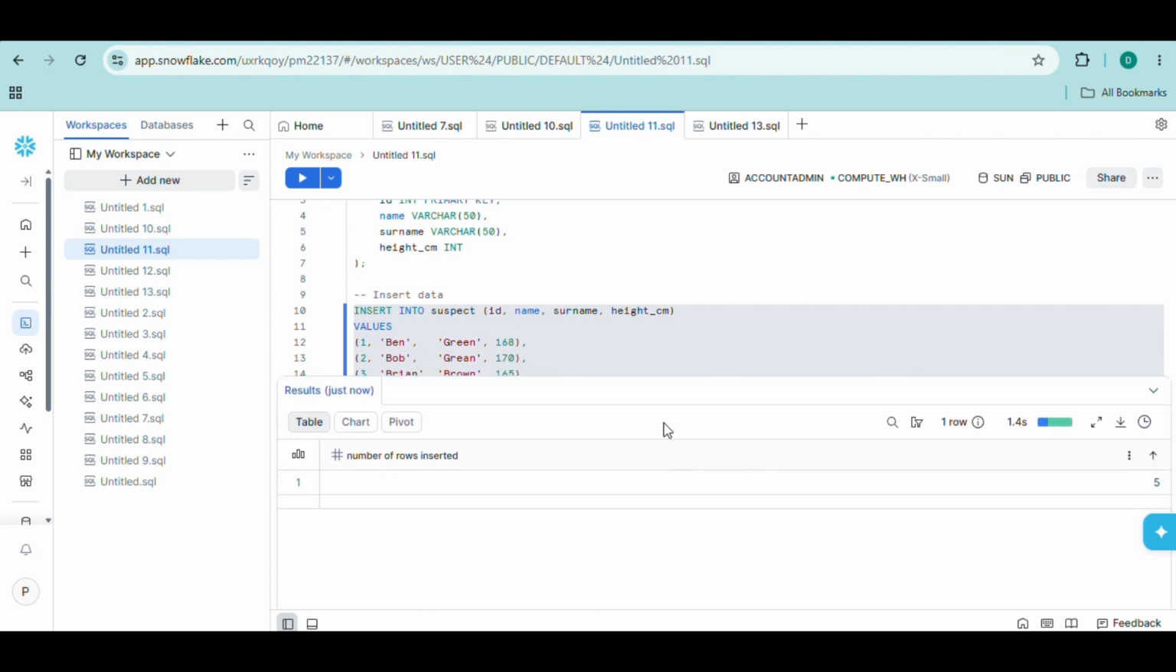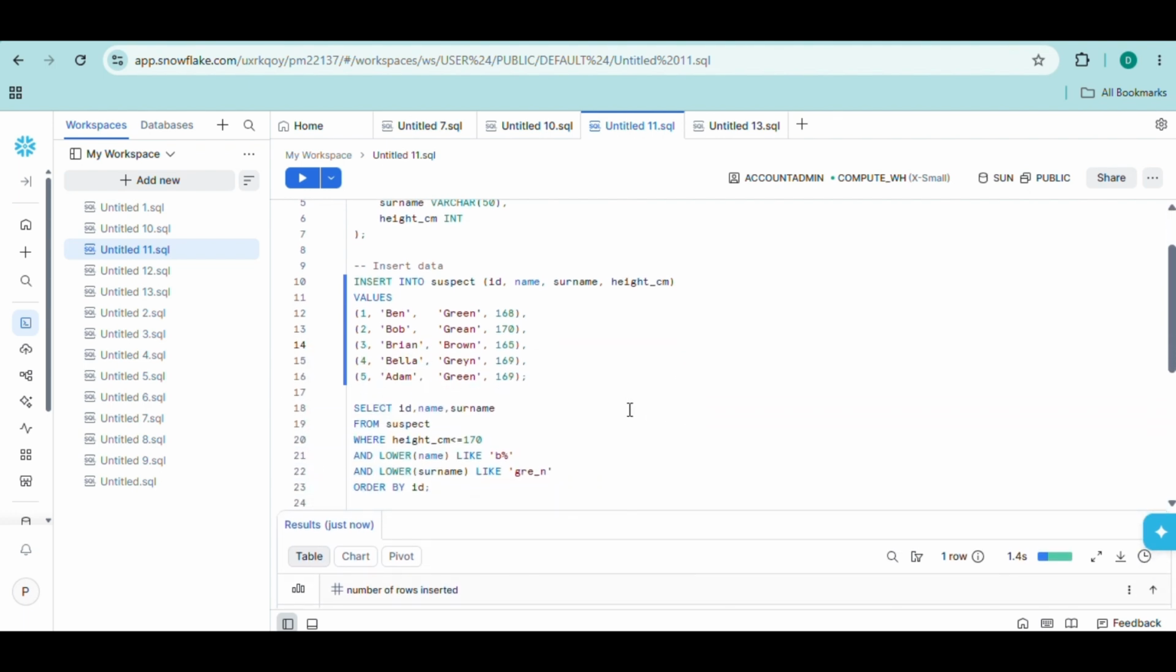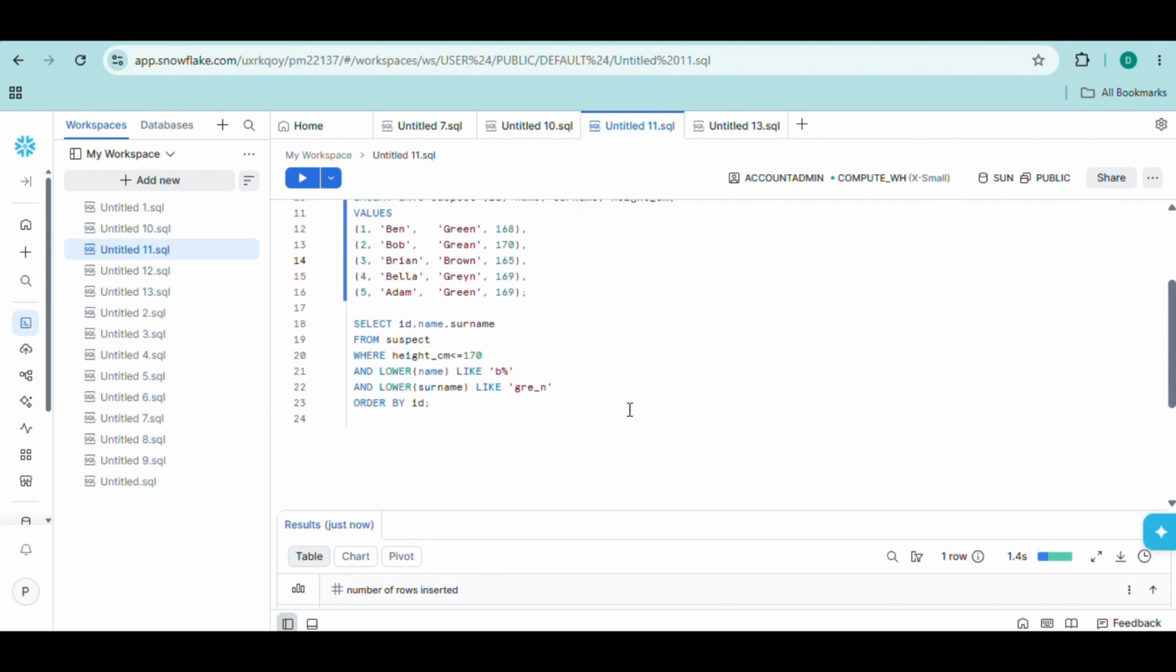Now let's break down this query clause by clause. We start with select ID, name, surname. These are the 3 columns we want in our output. Then, from suspect tells SQL which table to pull data from. Now, the where clause holds our 3 filtering conditions. First, height_cm less than or equal to 170, matching our clue that the robber isn't taller than that. Using less than or equal to means someone exactly at 170 still qualifies.